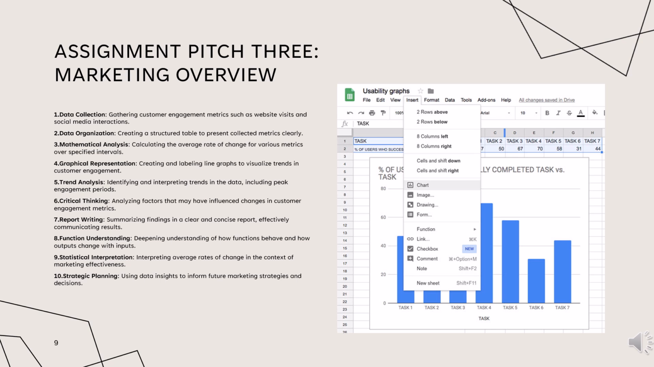For collaboration and discussion, students can utilize platforms like Blackboard or Google Classroom for their discussion boards to share their findings and insights with peers. They can post their graphs, their reports, or feedback, fostering a collaborative learning environment.